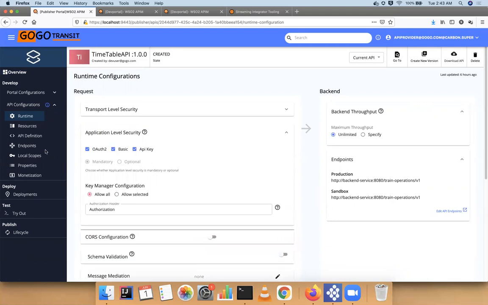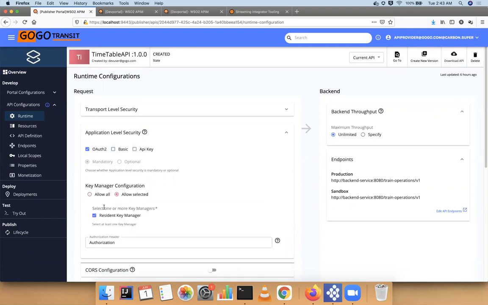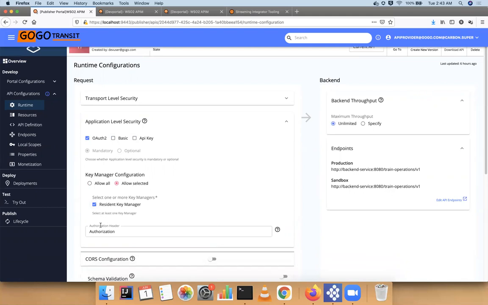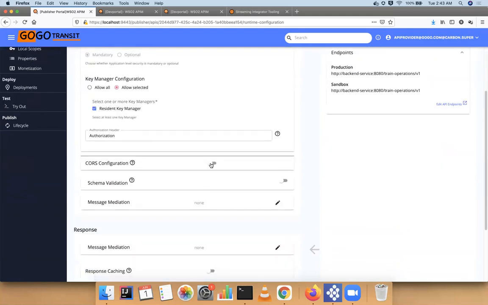You can set OAuth to basic API keys and different authentication mechanism. And if you have more than one key manager, those will appear here, and you can select one of them. So for example, if you have external key manager, that will appear here, and you should be able to select that as well. Then you can set the course configuration for this API.